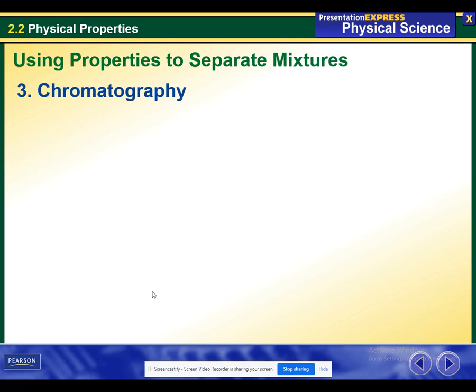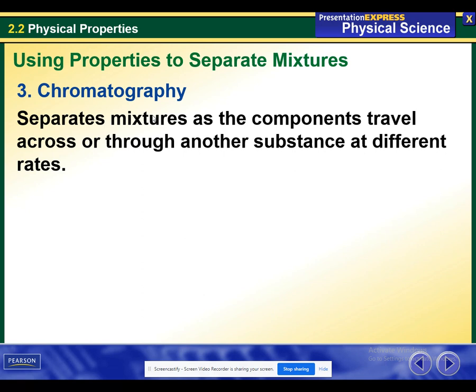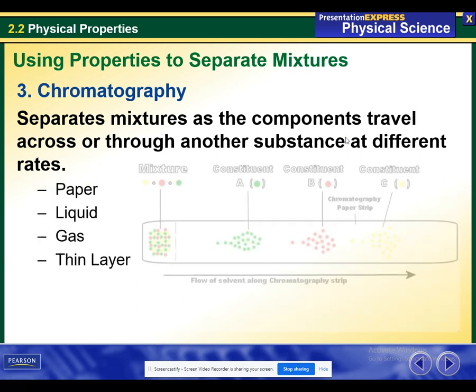The third one that is not a common one, but I am actually going to show you a video, and my kids last year did this. Unfortunately, because of COVID, you're not going to be able to do this, but it's called chromatography, or you might hear it called chromatography. You're going to hear it pronounced different ways. So what chromatography is, it separates mixtures by having the components of that mixture travel across or through another substance at different rates. Okay, that might actually sound confusing, so let's actually bring up a picture.